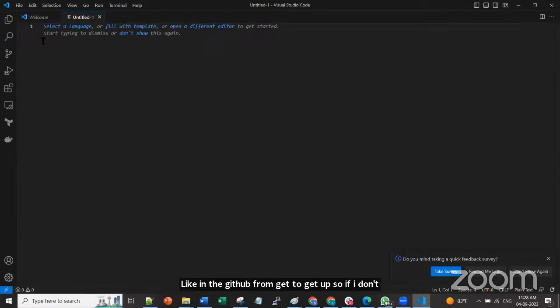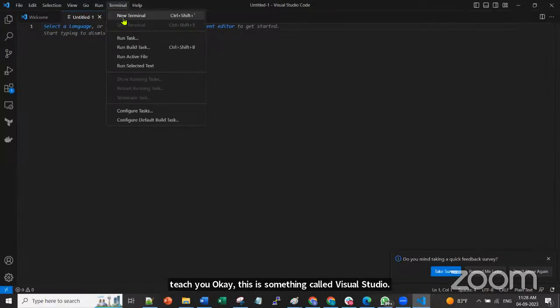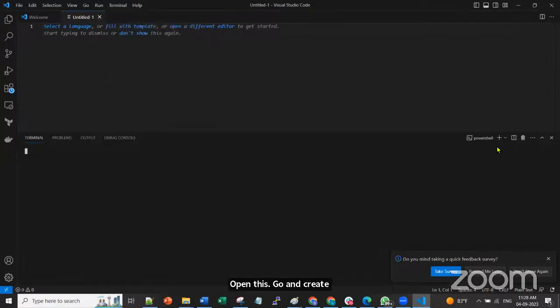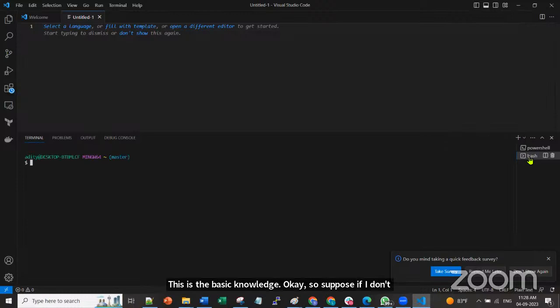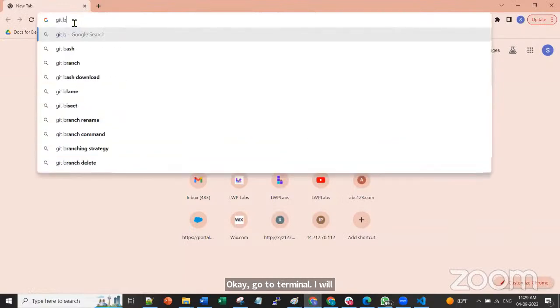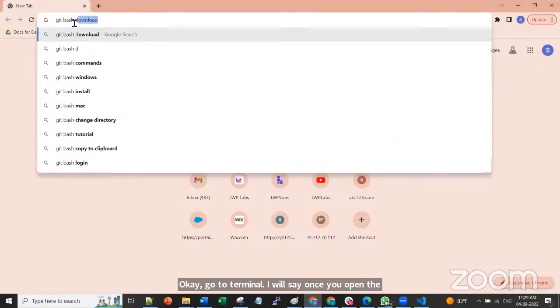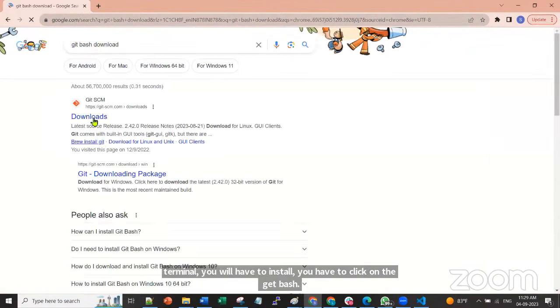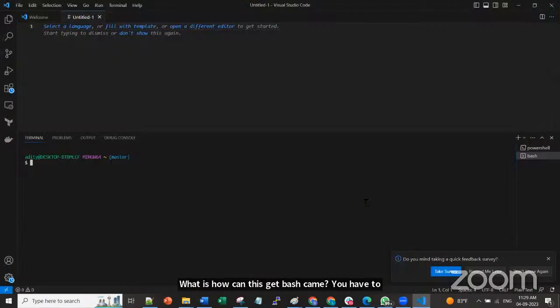Suppose I don't teach you to install Visual Studio. Then go to terminal, and once you open the terminal, you have to click on Git Bash. Now, how did this Git Bash come? You have to install Git Bash. For installing it, go to Google, type Git Bash download, go there, click on it and download it. Then you will get this bash terminal. Bash terminal is a Linux terminal in Windows.